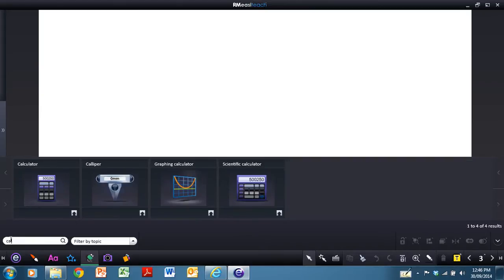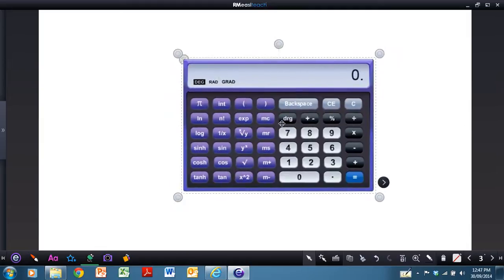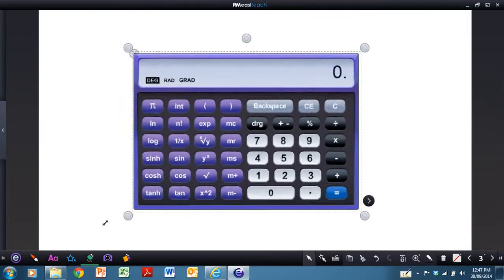it would bring up all the various widgets that begin with those letters. So I'm just going to look at maybe this scientific calculator, so I can just hit the up arrow and it will bring it onto the page. While it is highlighted in with the gray dotted box and the circles around the outside, I can make it as big or as small as I want.